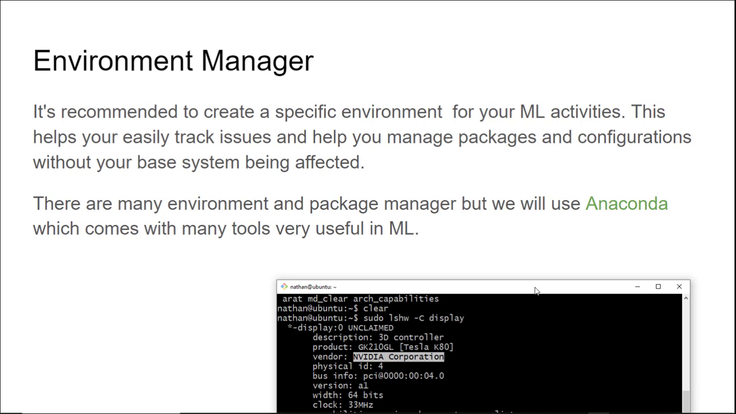Another use case is where many of you are using this PC, and you want each of you to have your own environment in order not to affect the others. So this is where the environment manager comes into play.